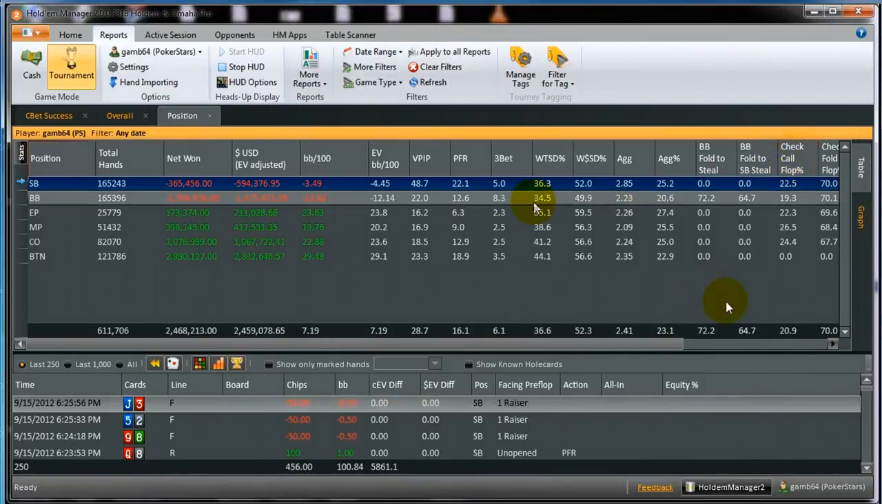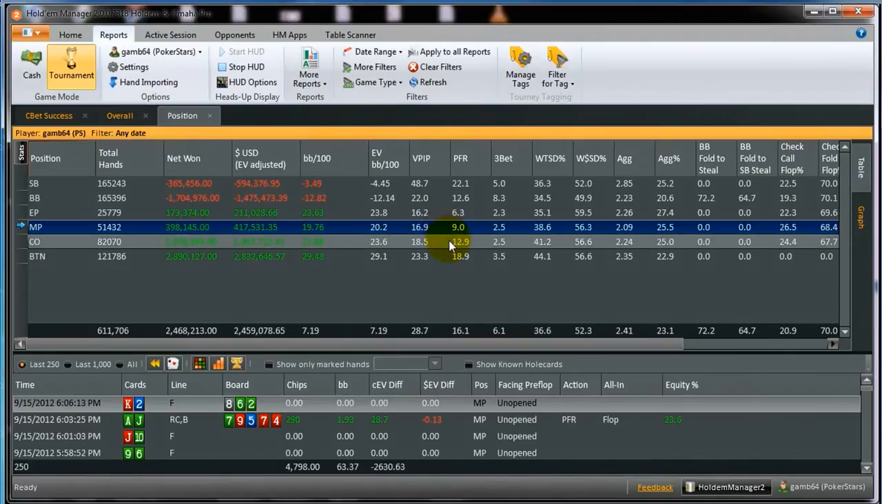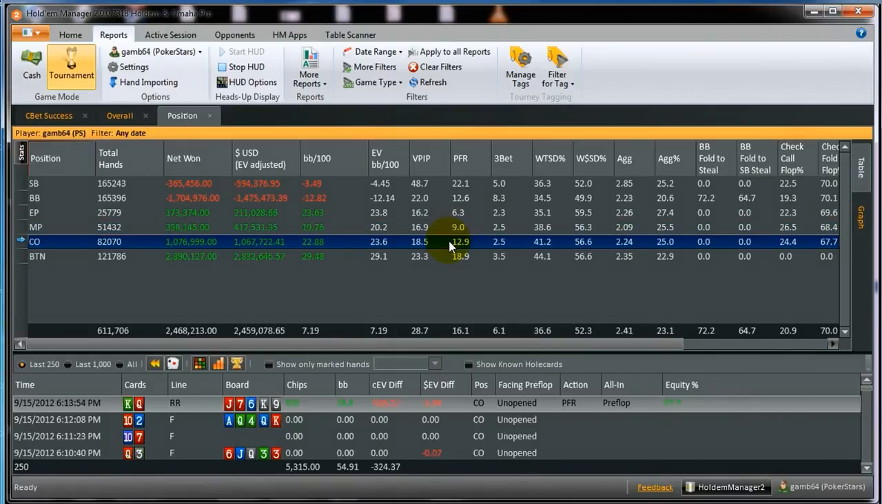From mid position, my stats are 17 and 9, which is okay, but I could probably go in raising a slightly higher percentage of the time. An average player will generally want to play a slightly tighter range from middle position, though the nearer you are to the button, the looser you can play. From the cutoff, my stats are 18.5 and 13, and the button 23 and 19.